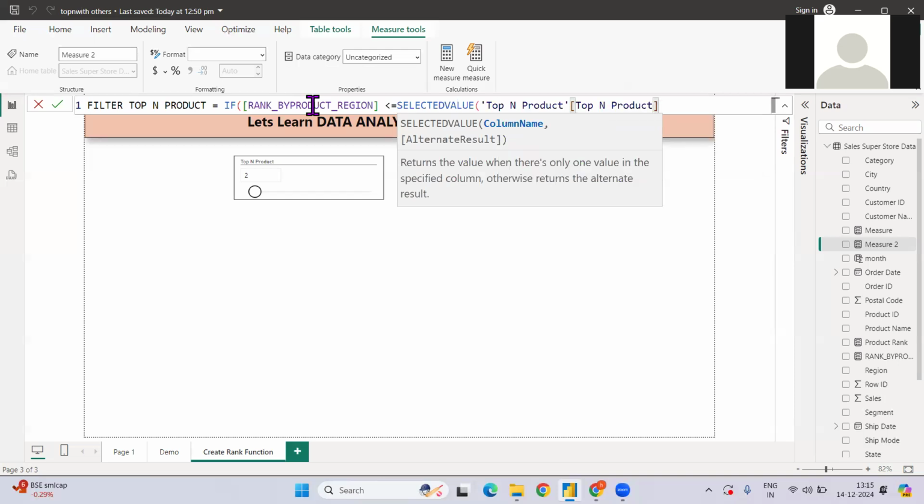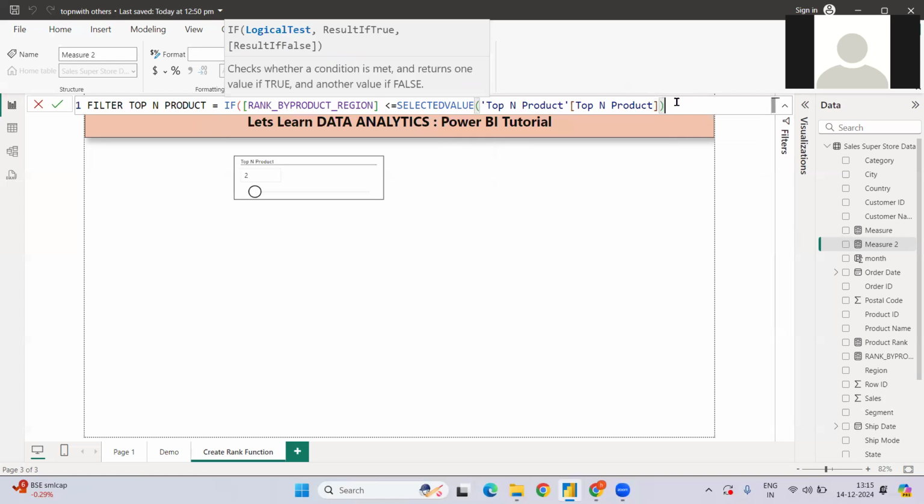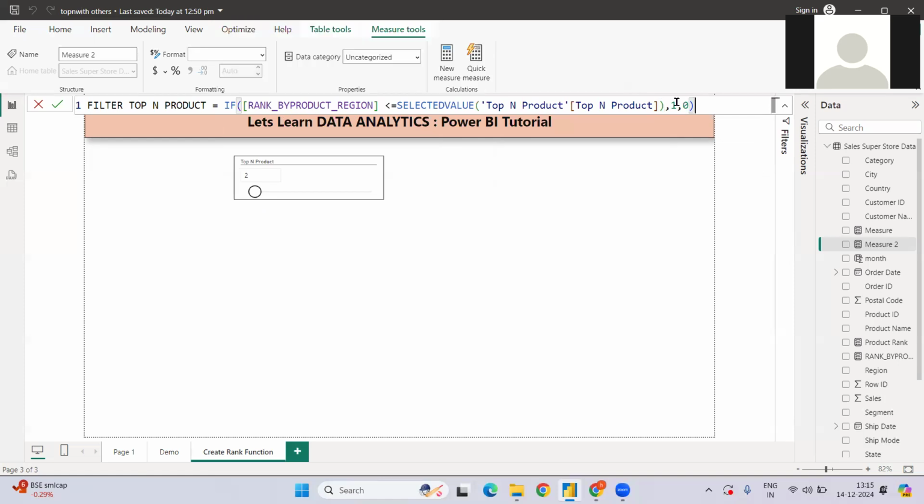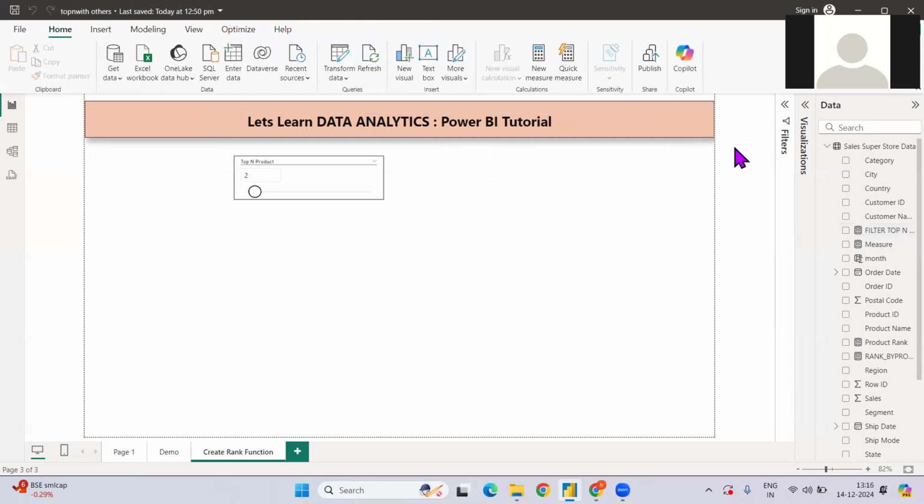then, let's say if we have selected two in the parameter, the top two ranks will be selected and displayed. If this is the case, then give me one, else zero. So whenever this condition is satisfied, it will be one, and we will filter based on that. If not, then zero. Let me hit this. Now what else do we need?